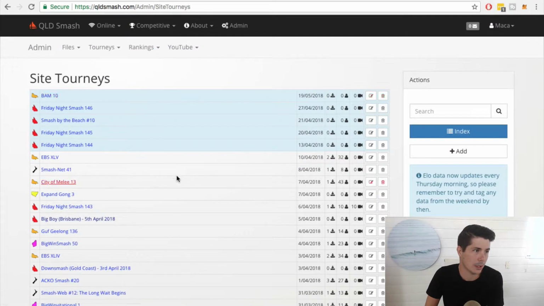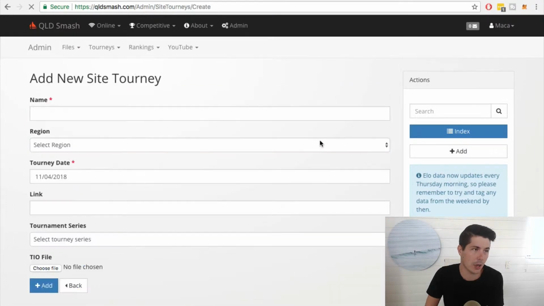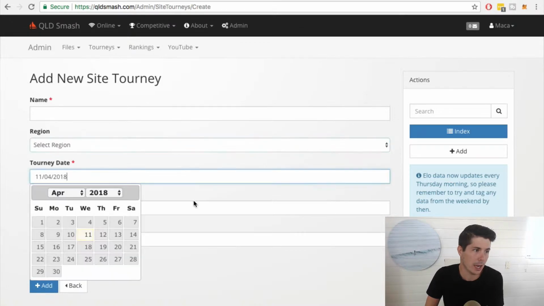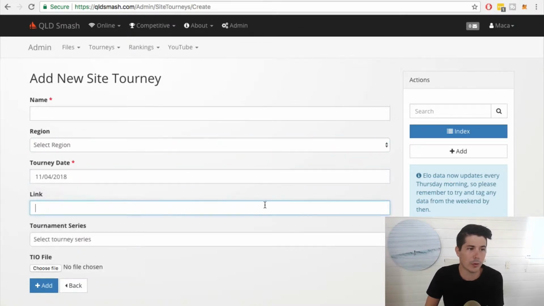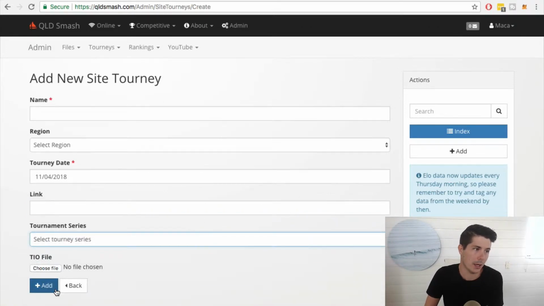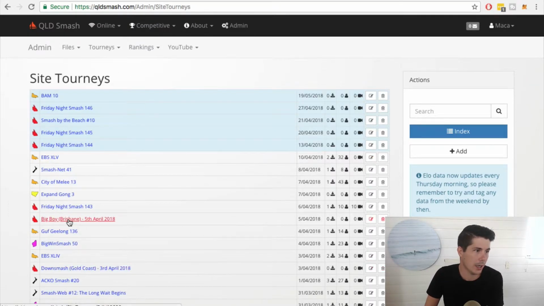We're going to click on tourneys. Okay, there was recently a tournament called Big Boy in Brisbane. That's the one that we're going to submit results for today. If your tournament doesn't appear here, you first need to add it. So in order to add a tournament, you just go ahead and click add. You type in the name, you put in the region, the date of the tournament. The link will go through to if you have a Facebook event or something like that. And then if you have a tournament series, then you can go ahead and put that in and you just add it. Okay, but Big Boy's already added, so we don't need to go ahead and do that.